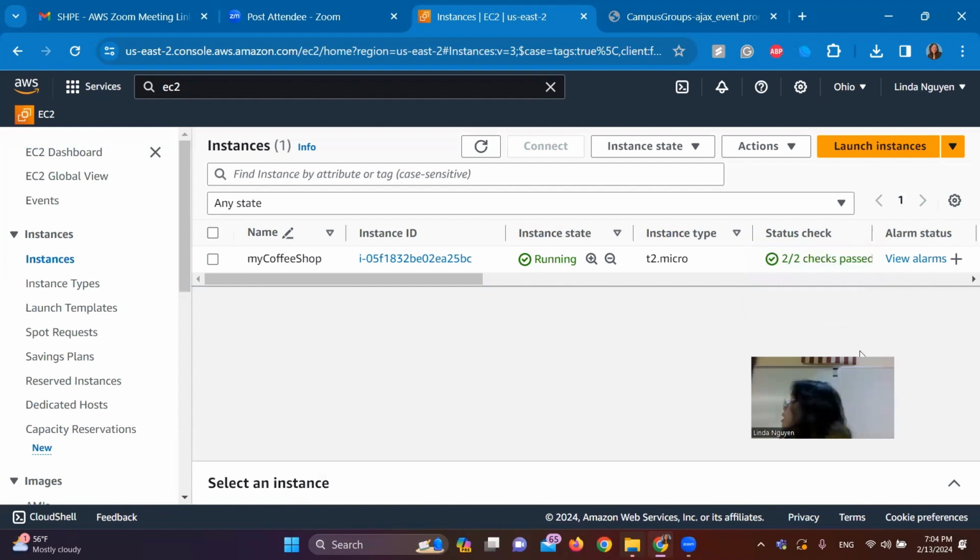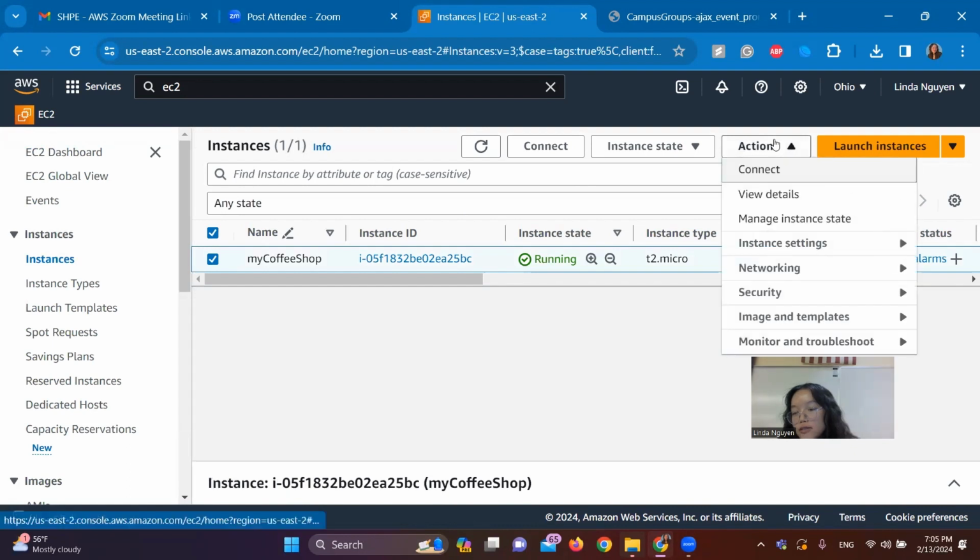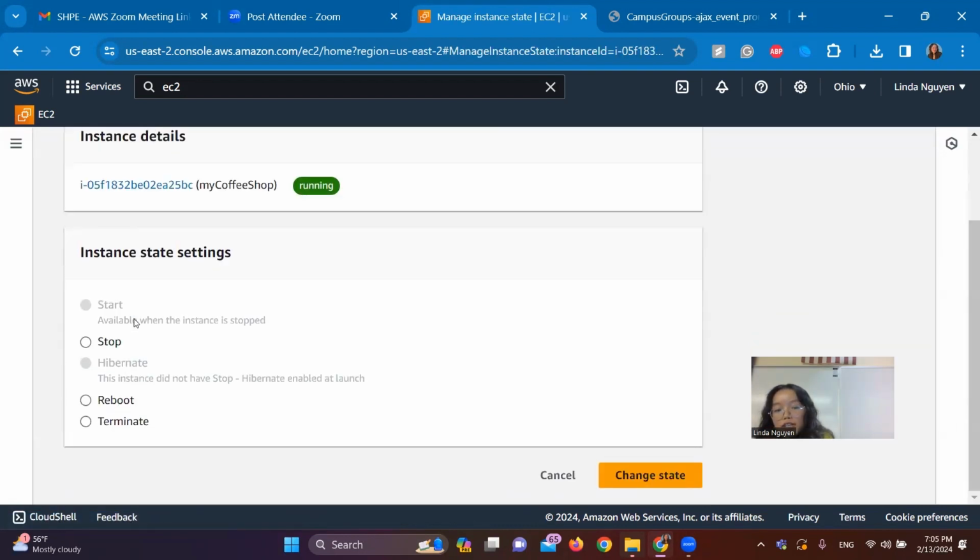However, you might not need this instance right now. So I'm going to show you how you can either terminate or stop. There are two things. When you choose this action, manage instance state, you can have options to stop, reboot, or terminate. We know what reboot means, right? There are two options, stop and terminate. What is going to be the difference between them?